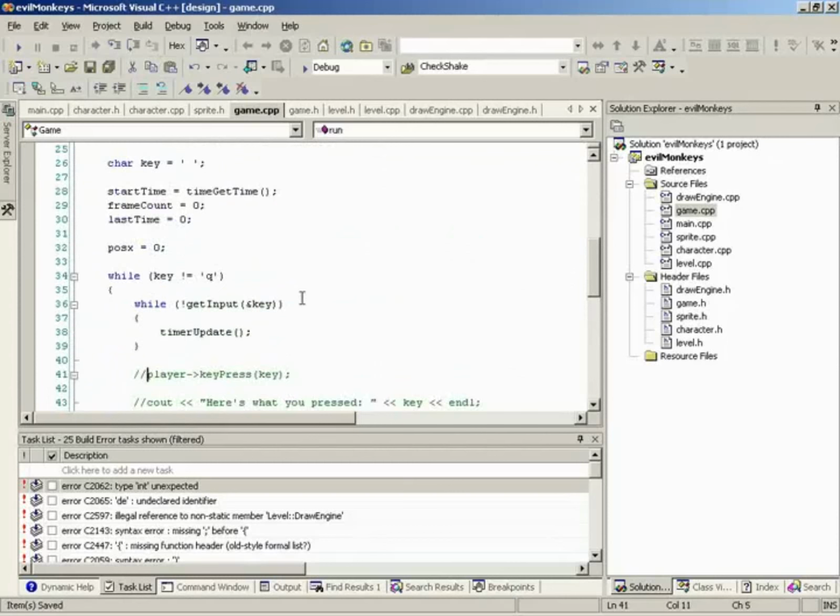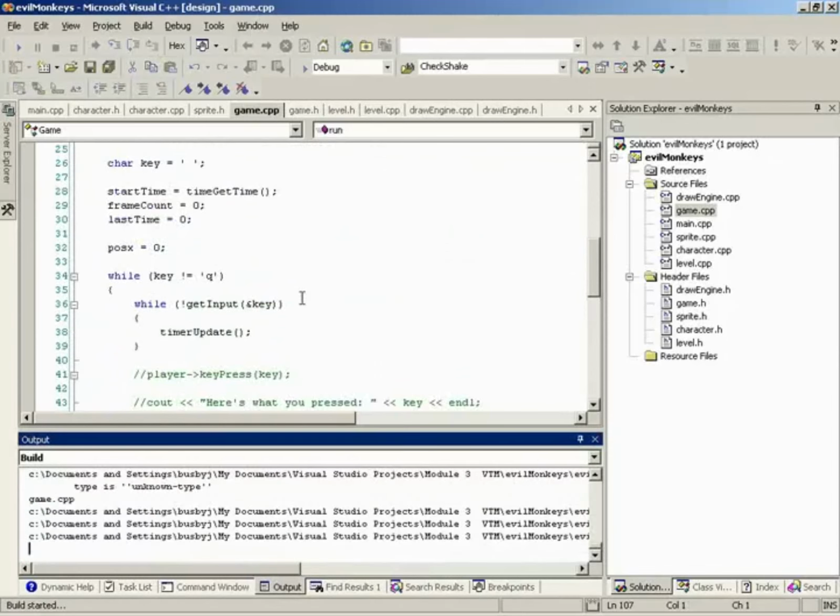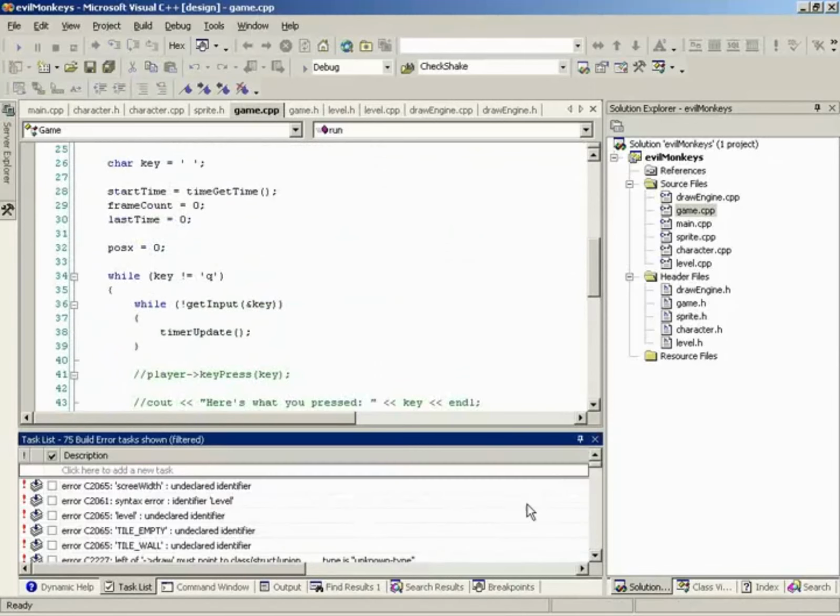Okay, I'm ready for them. Are you ready for them? Buzz, are you ready? I'm ready. All right, so if we Control-Shift-B this guy. What? Whoa, yeah. All right.